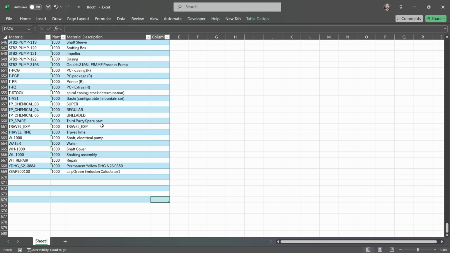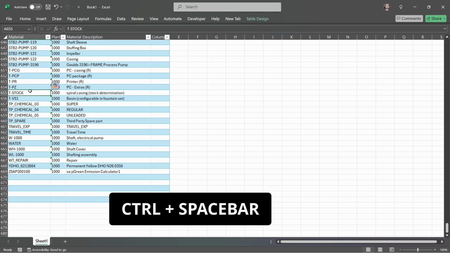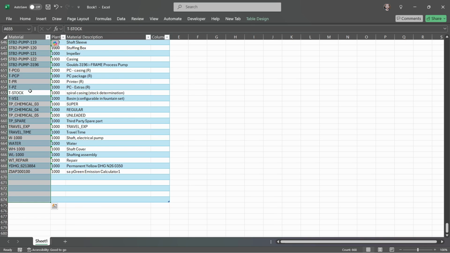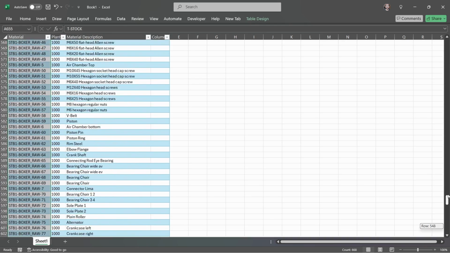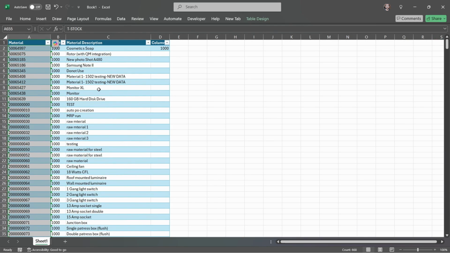Another big advantage of converting the data to table format: just keep the cursor here. If I want to select the entire data of this column, just press and hold the Control key, then press the space bar. It only selects the data within the table. See here, just scroll up. It only selected the data within the table.